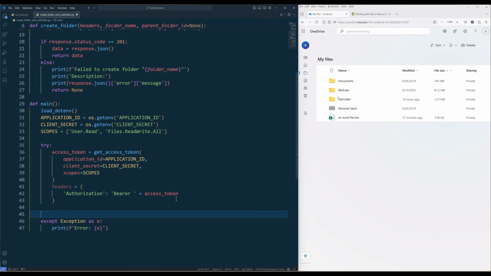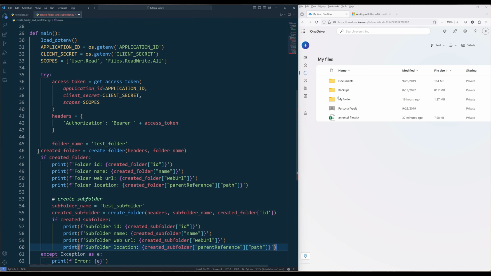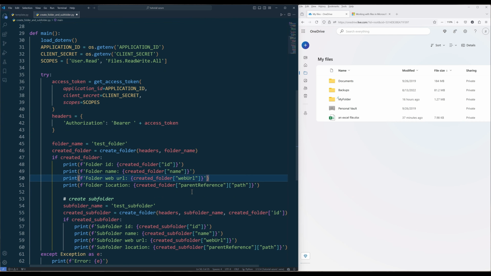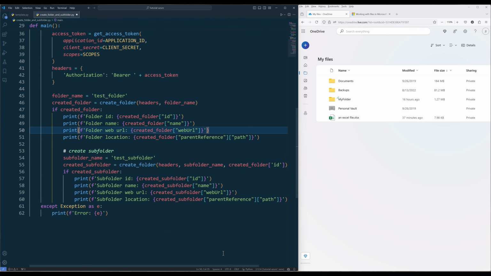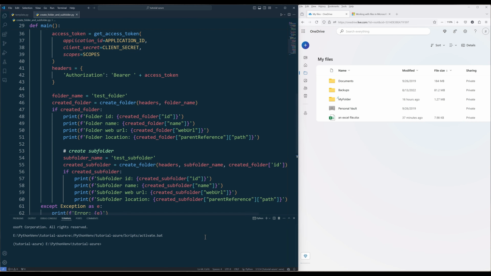To demonstrate the function usage, in the main function, I'll insert a code block to create a folder called test folder in the root folder and print the metadata of the folder. Under the test folder, I'll create a subfolder called test subfolder. Insert the main function and run the script.